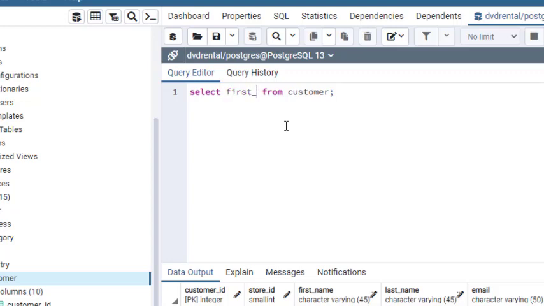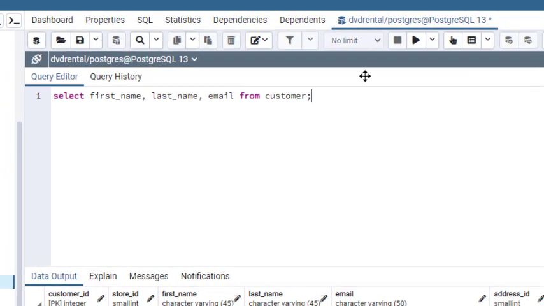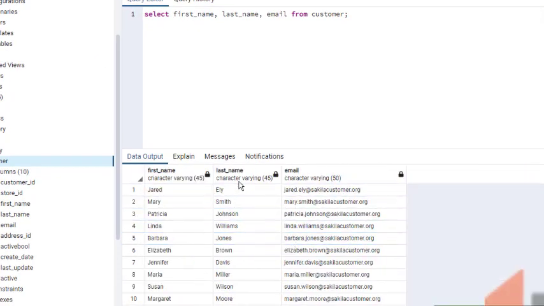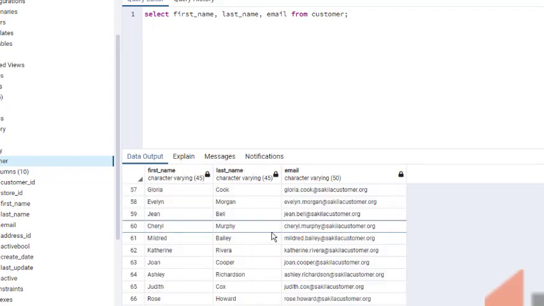Remember that the order is very important. The order in which you type this is going to come up here in our output. So if you happen to start with last name, it is going to come up first. Now let's say last name and then email from customer. Let's run this. Right, so we've gotten the first name, last name, and email of the customers we have. So this is basically how to use the select statement to filter out the necessary information.